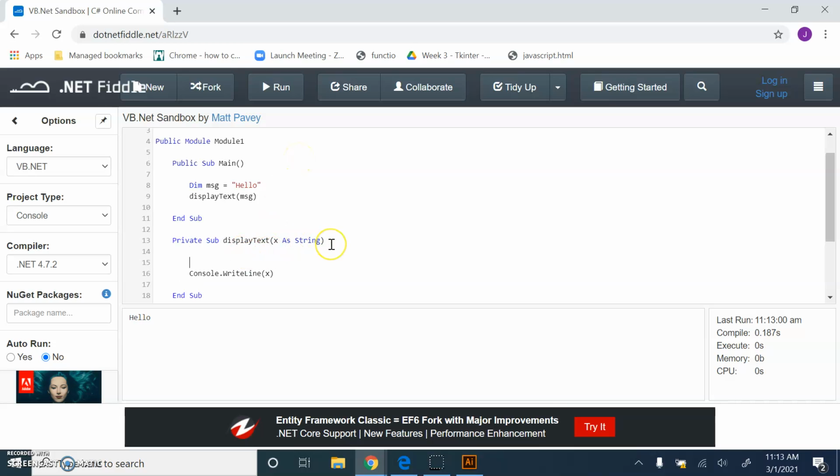Okay, let's just do one more thing. Inside this procedure, I'm going to mess around with that parameter. We're going to concatenate an exclamation mark onto the end of it and then display it in the console window here. Okay? So hopefully we're going to see hello exclamation mark. Brilliant. Now, question.